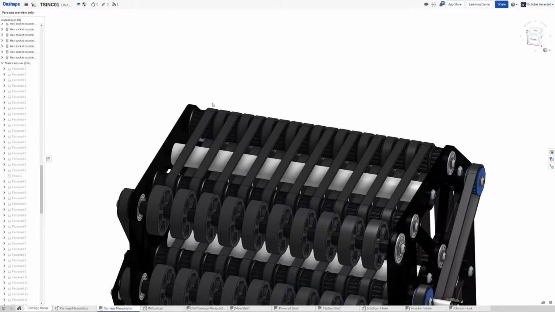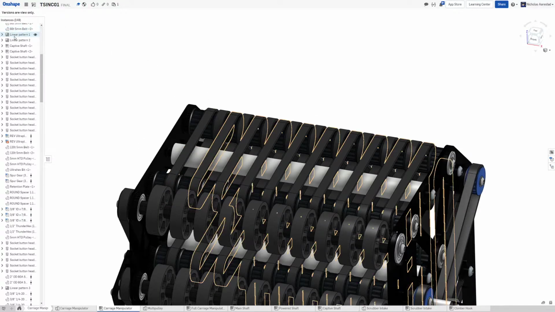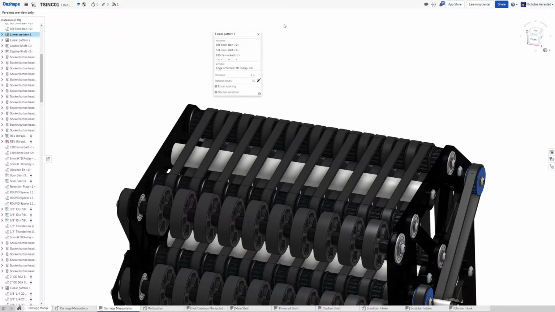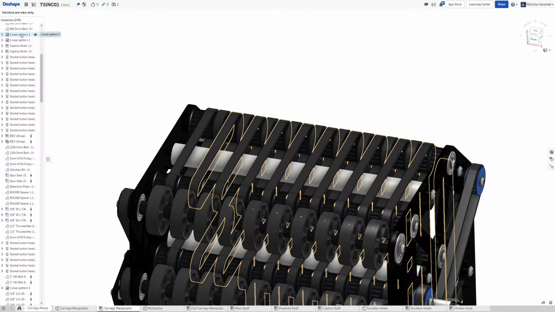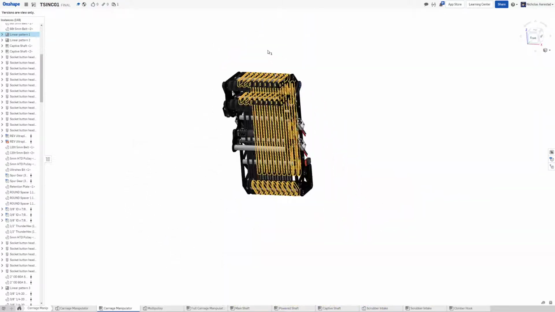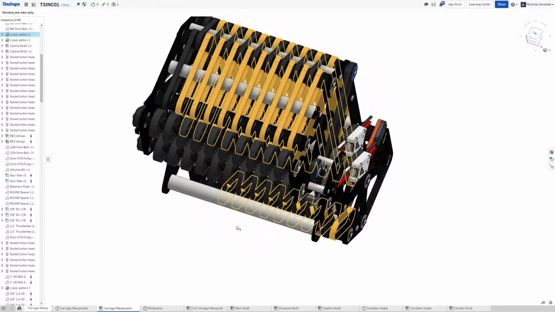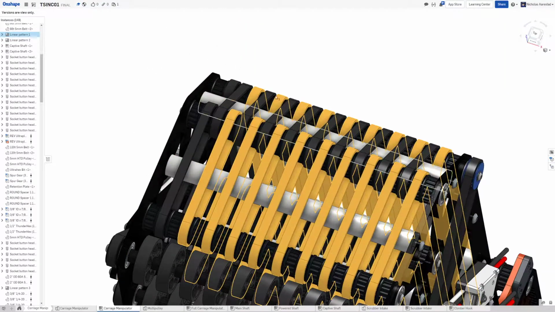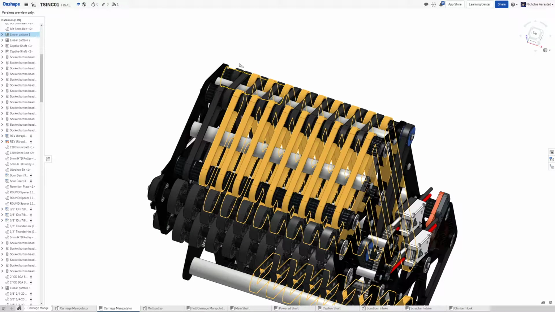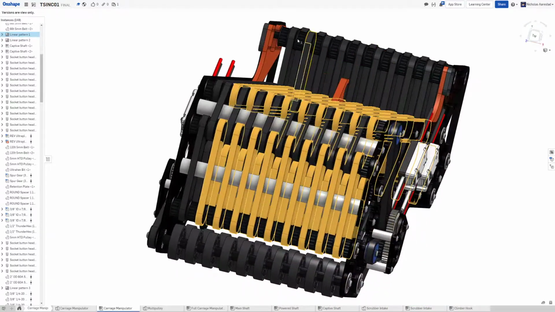Then what I did is a linear pattern. You can see this is the same linear pattern for all of these different parts, and that linear pattern means I didn't constrain anything here individually. It took me almost no effort to do this many belts.